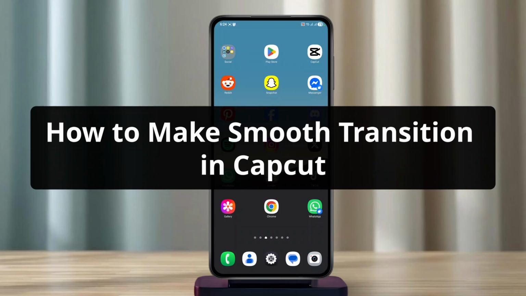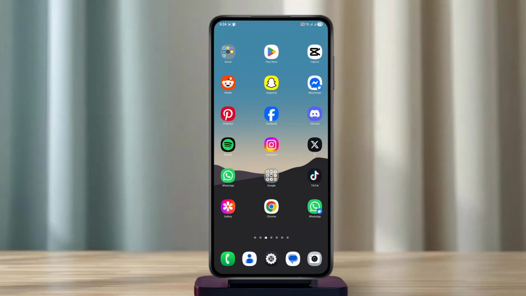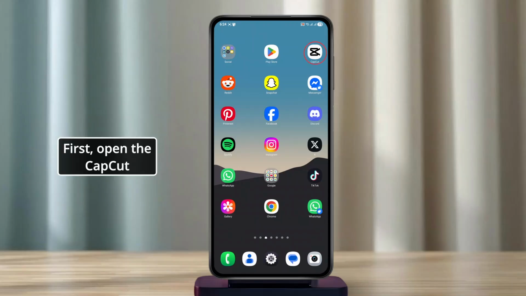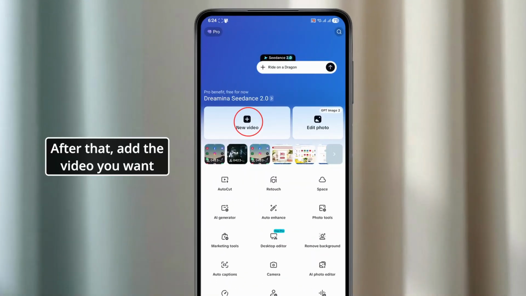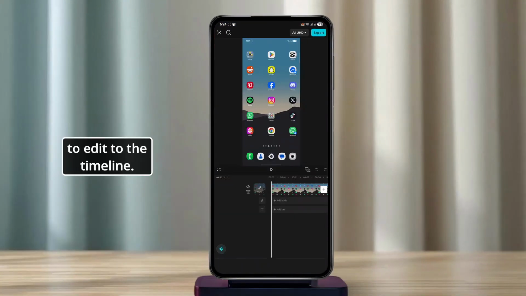How to make a smooth transition in Capcut on Android. This tutorial shows you how to add transitions between clips for a cleaner and more polished edit. First, open the Capcut app on your Android device and start a new project. After that, add the video you want to edit to the timeline.